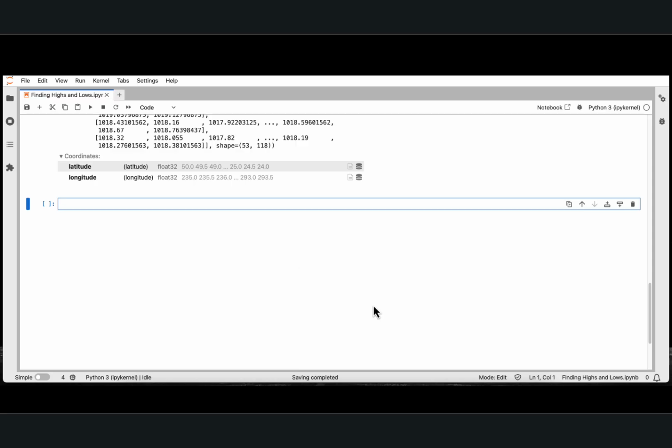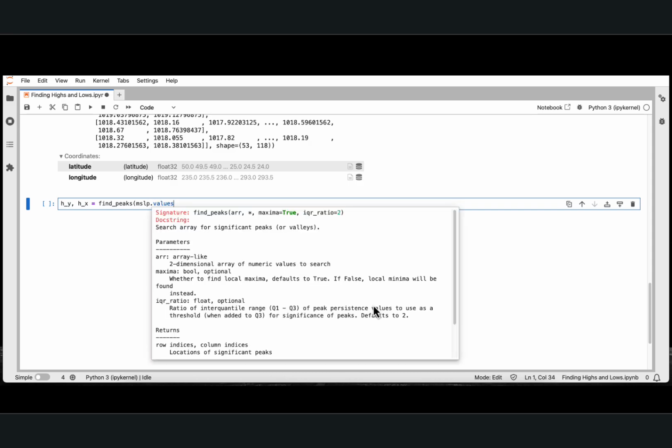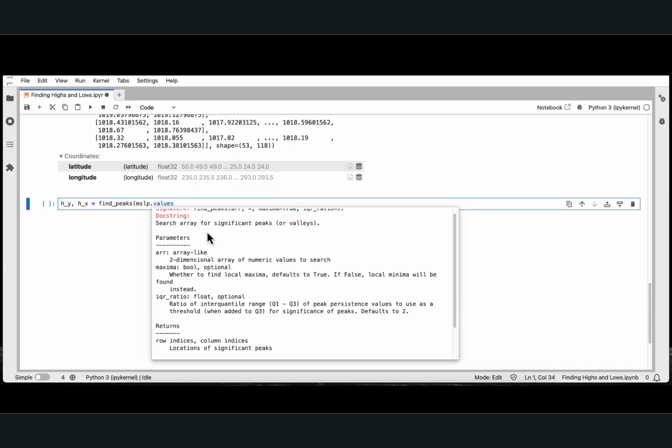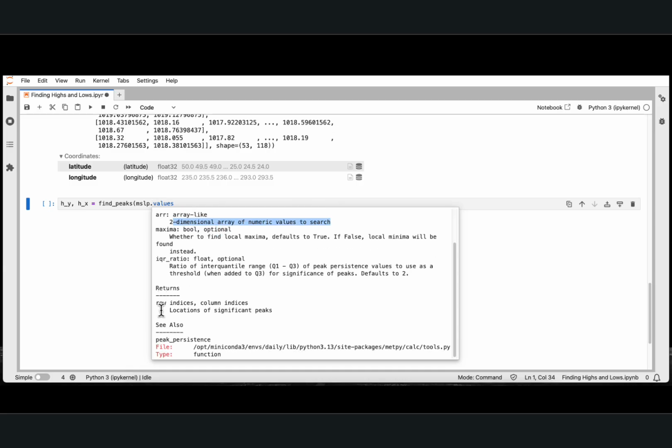And we're going to find the highs and the lows, so we're going to have to call it twice. The y position of the highs and the x position of the highs are going to come from find_peaks, mslp.values. If you want to know what find_peaks takes, you can use Shift-Tab to pull up the documentation. We've got a two-dimensional array of values to search. That's our sea level pressures. And it's going to return row indices, column indices.